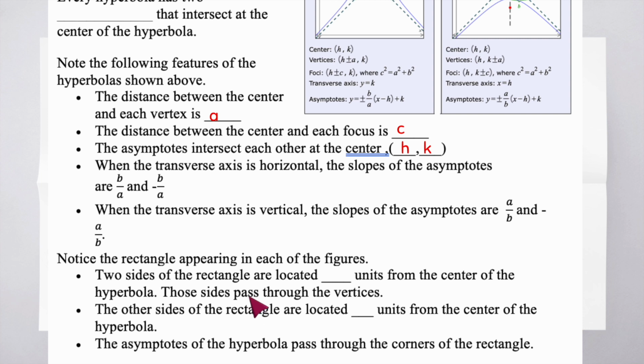Also notice the rectangle appearing in each figure. Two sides of the rectangle are located a units from the center of the hyperbola. Those pass through the vertices. And the other sides of the rectangle are located b units from the center of the hyperbola. So the asymptotes of the hyperbola pass through the corners of the rectangle. If you create the little box, then you can very quickly create the asymptotes.